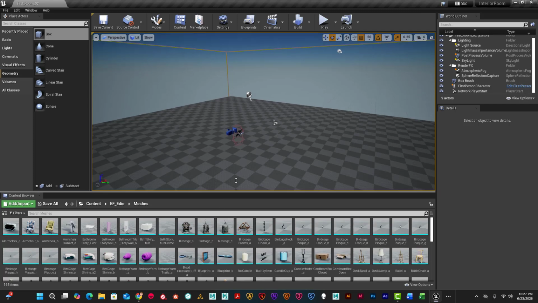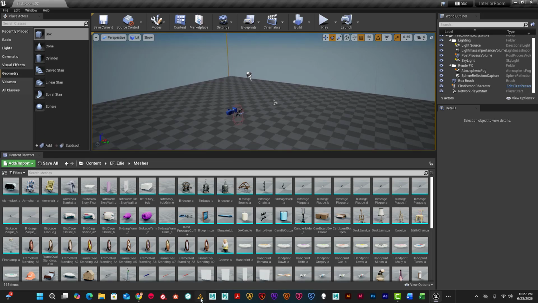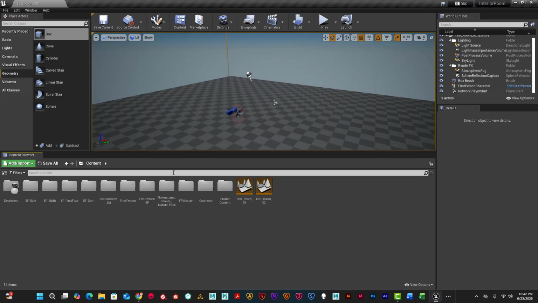So if you don't see anything here, then you're going to want to download the other ones, like Edith. I'm going to go ahead and download that one. Okay, we're back, and I've got the EF Edith. We got to see that one. How about the EF Edith?